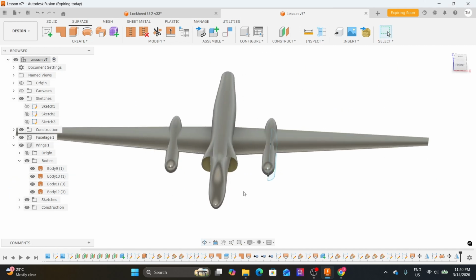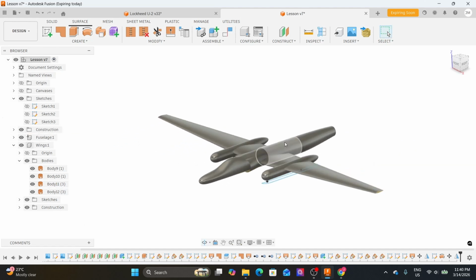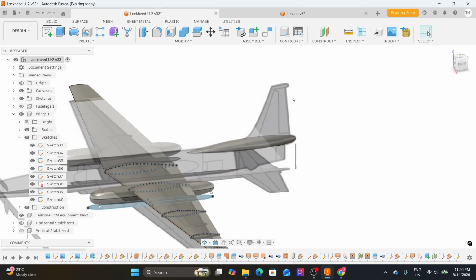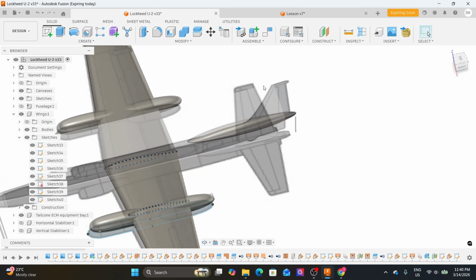So again, we'll continue the video on the tail ECM section of the aircraft, and then after that we'll be proceeding on the vertical stabilizer and also the horizontal stabilizer.